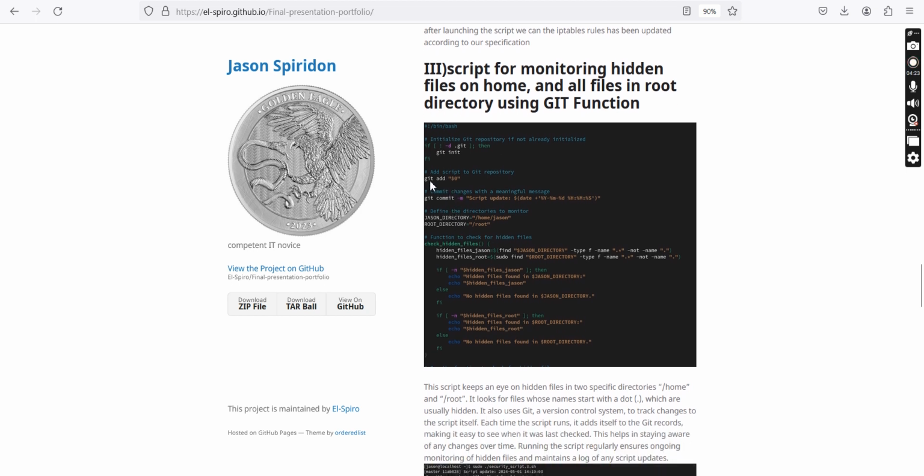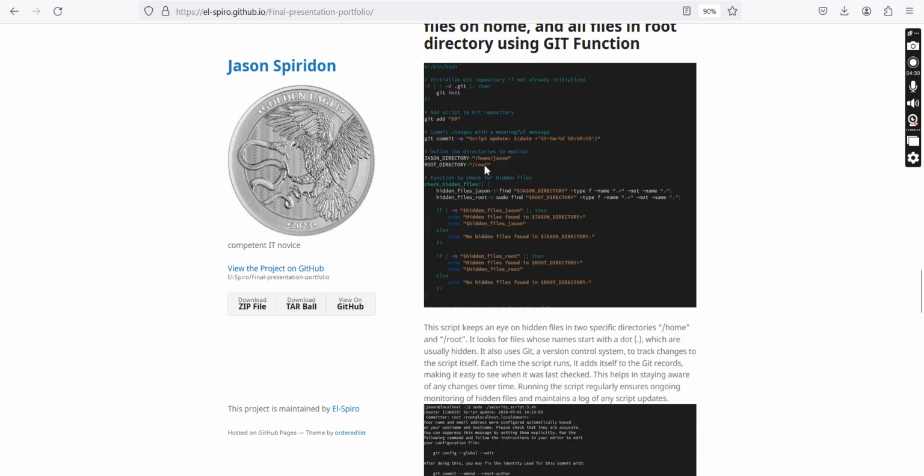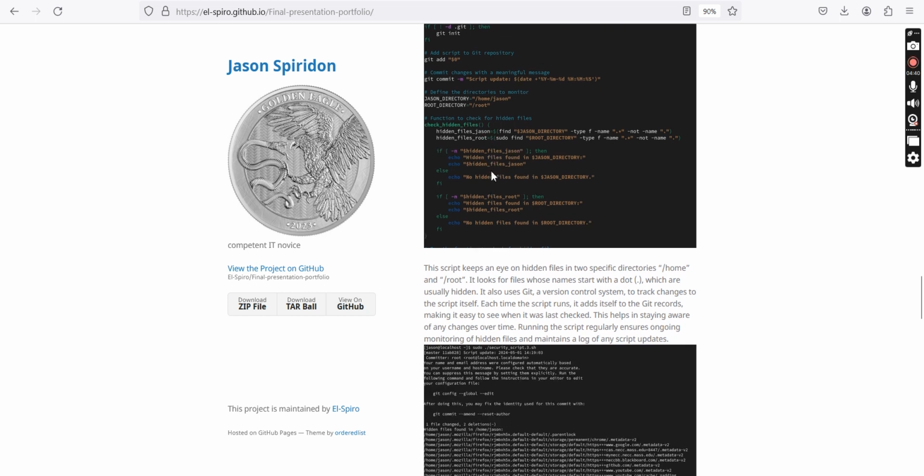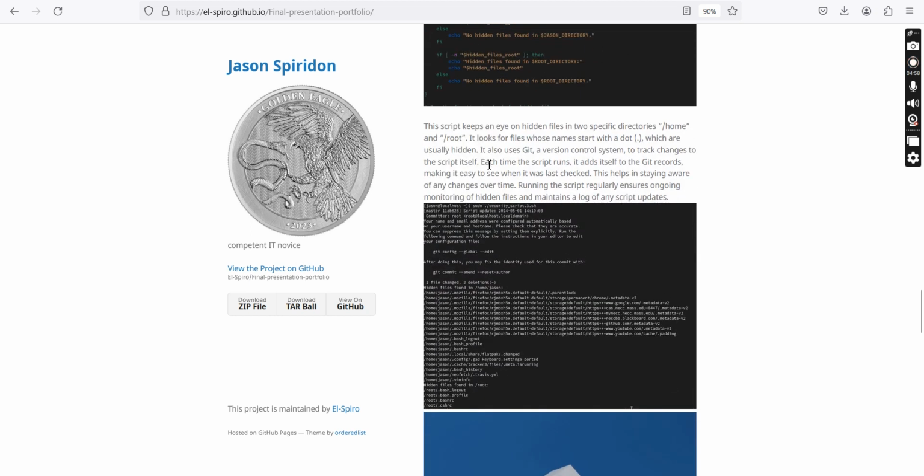We first add a Git script to our repository. We download a Git script. We define the directories we want to monitor, home, JSON, and a root directory. And after that, we select the hidden files contained in the home and root. You can see here, if files are not root, then hidden roots. No hidden files for the directory.